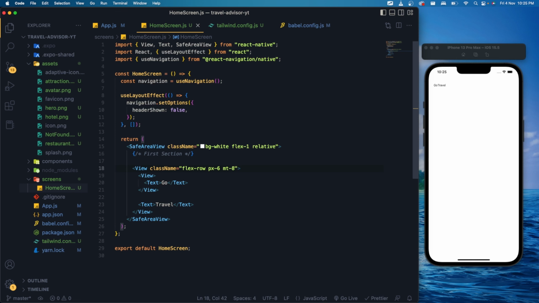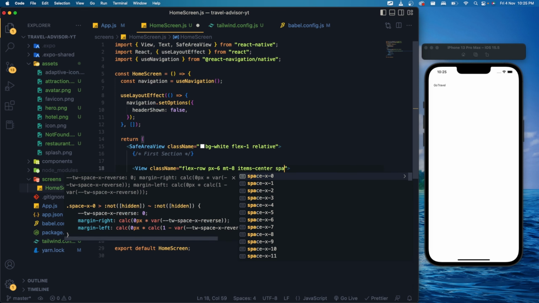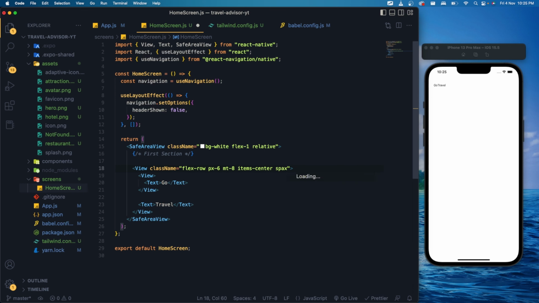Then what we are going to do is, that should always be in the center, items-center, and the space between these two should be space-x-2, because I need some space between Go and Travel. Okay, so let's start customizing these.